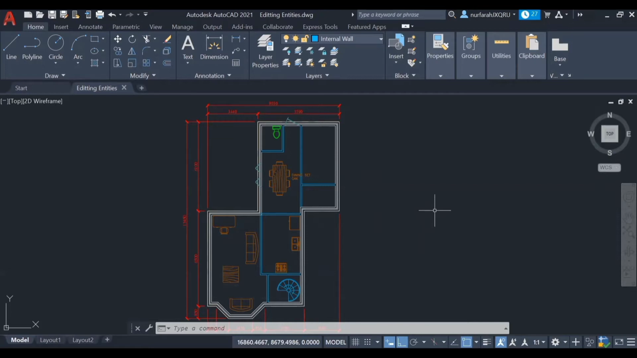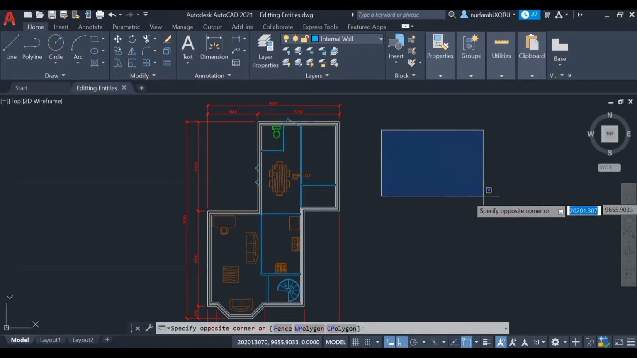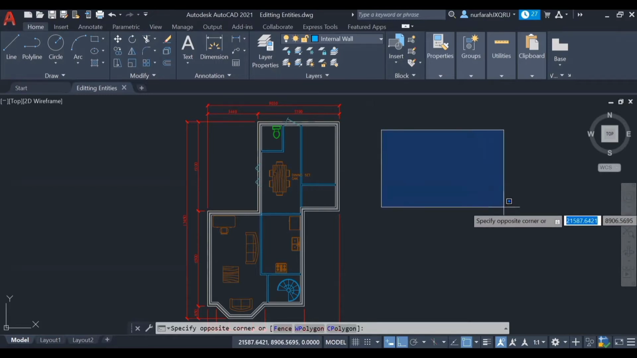First of all, selection. There are two types of selection that we can do to select an object. The first one is the blue selection. To use blue selection, we have to click any point in the drawing area as the first point. Then for the second point, we must click somewhere at the right side from the first point.